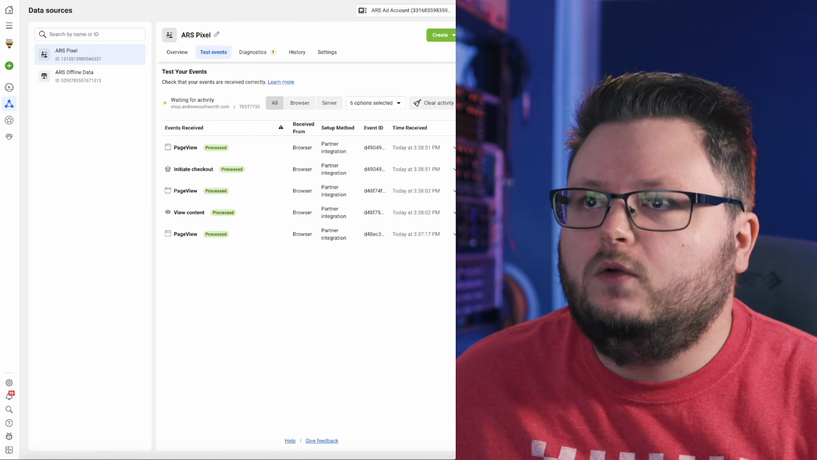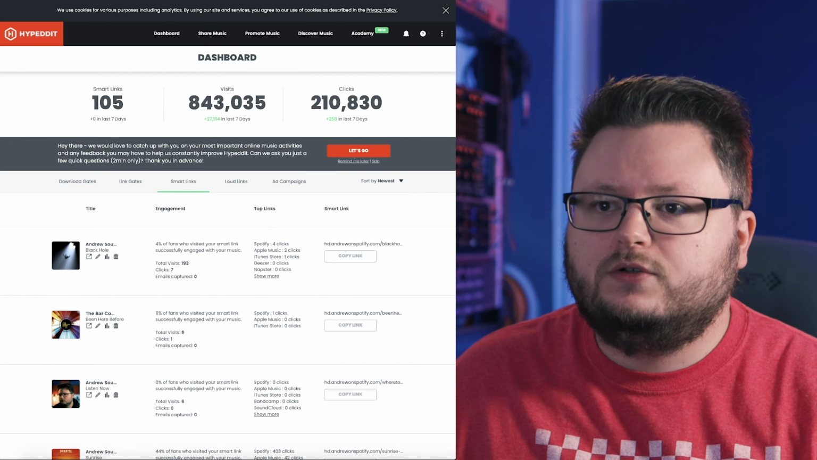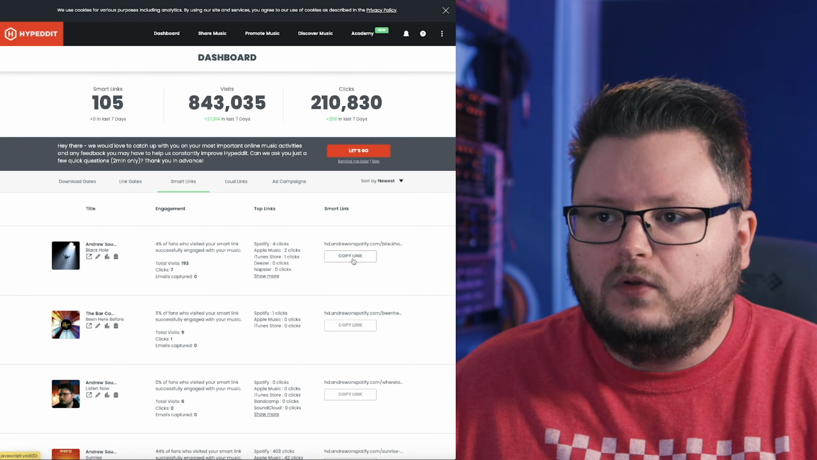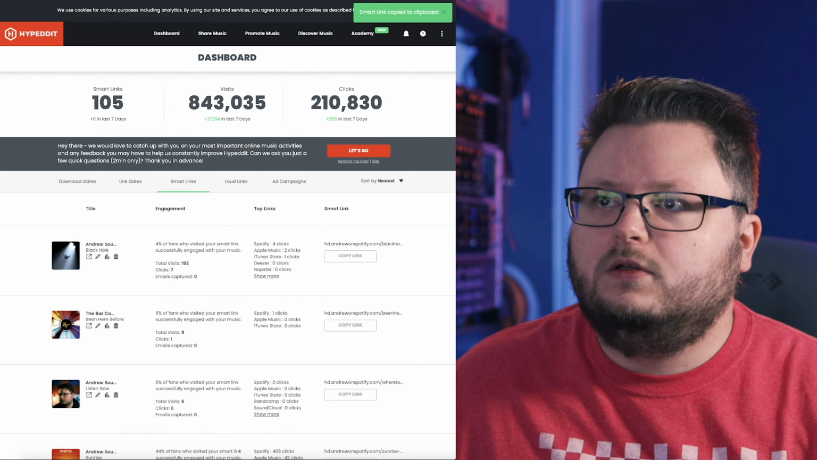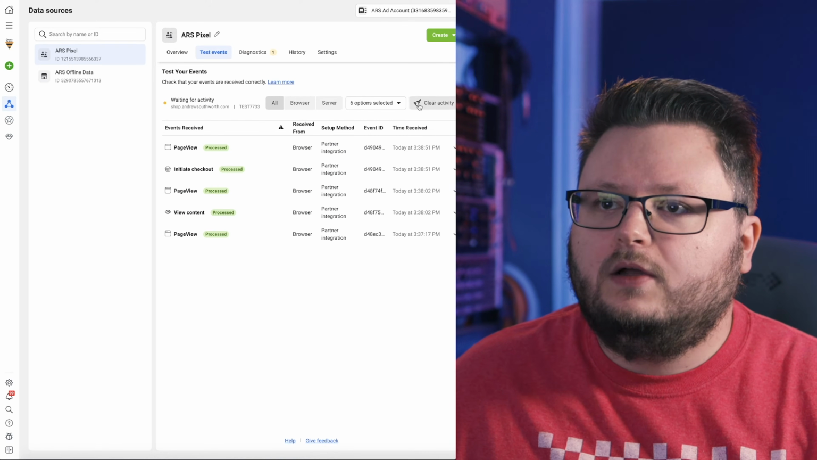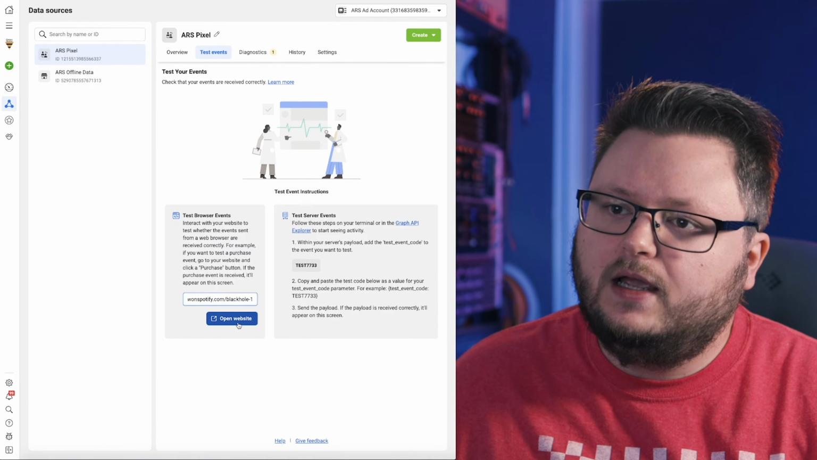You paste it in. Now, it works the same if you're trying to figure out how something like Feature FM works or how Hyped It works. So for example, if I grab this Hyped It link here, and I go back, let me close one of these tabs, and I go back over to Events Manager and Test Events, I can put that Hyped It link in there.